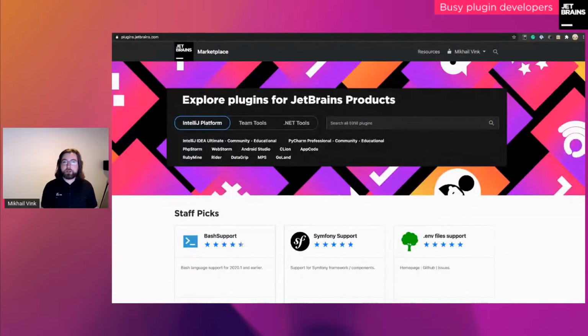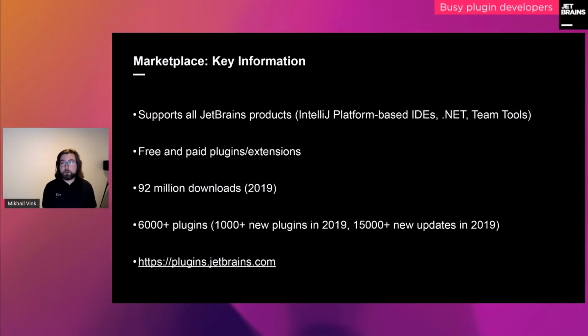So this is the plugin marketplace you see on the screen. That's plugins.jetbrains.com, and that is the solution we have in order to host and distribute all kinds of plugins or extensions for JetBrains products. This is the web interface, but you also have the in-product implementation, like in IntelliJ, the plugin manager, where you can browse all the plugins, featured plugins, and install them right away. I'm going to be talking about what we can do with the marketplace and how we can benefit as plugin developers from the marketplace.